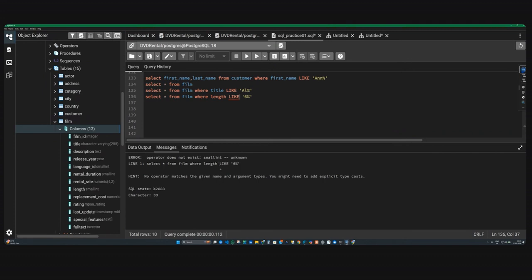No operator matches the given name. Why? Length is a function here, so that's the reason you see it has turned red. So we always have to remember that whenever we declare any column name, it should not mismatch. This is a problem.